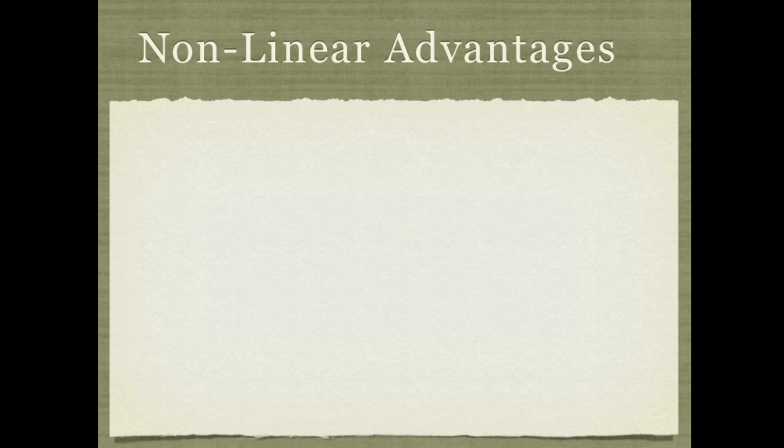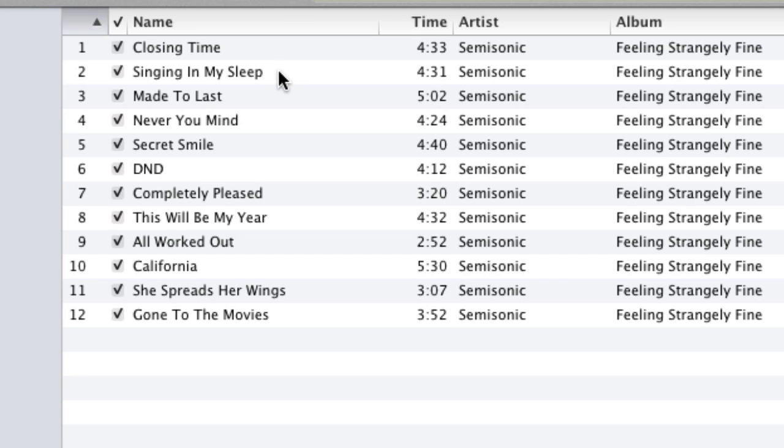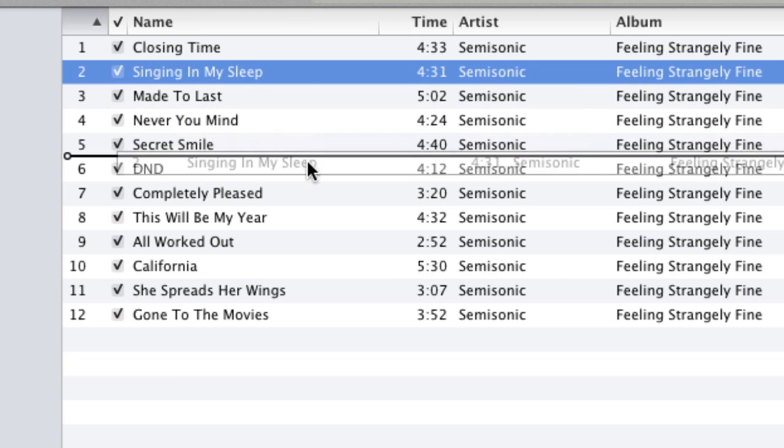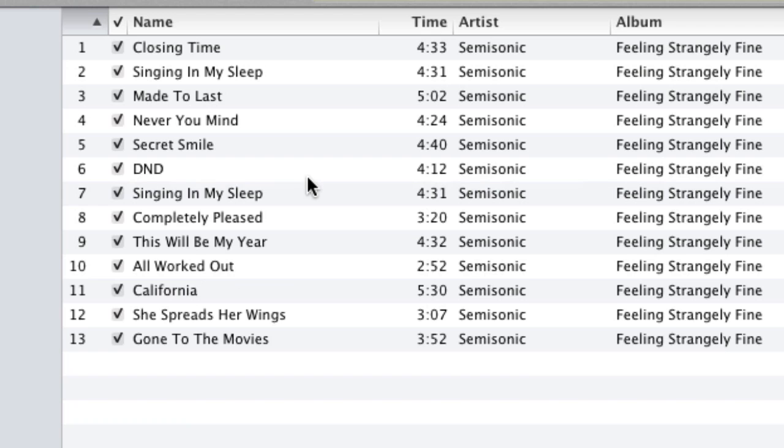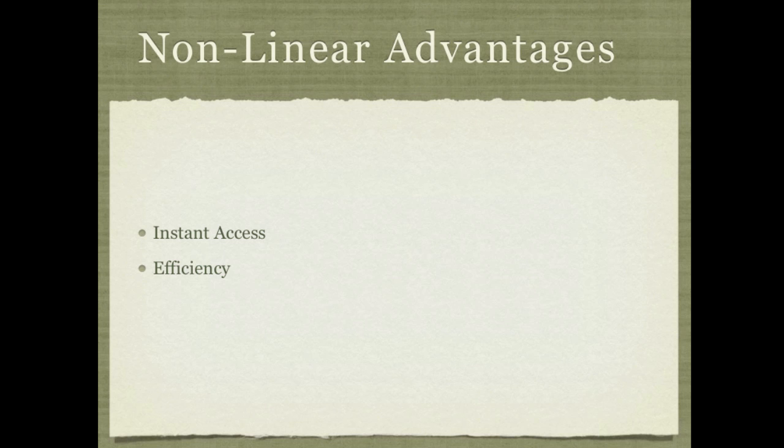There are lots of advantages to this. One is, as a person using the computer, you have instant access to almost anything. It's also much more efficient. Imagine just holding Option and dragging a song from one spot in an iTunes playlist to another spot. Poof, there's your copy. If you were doing this to a cassette tape, you would have to physically record over part of the tape with the new song and then re-record all the songs that come after it. You can also do non-destructive editing. So let's look at each of these in turn.